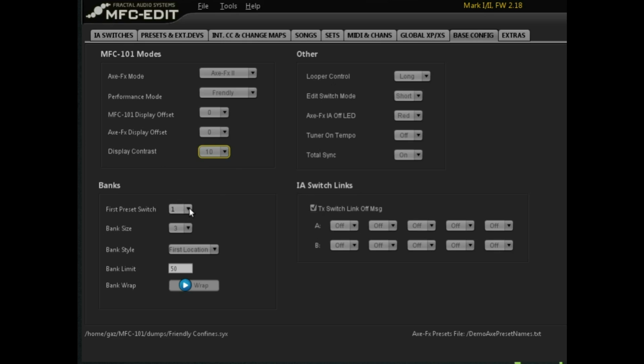First preset switch. This is a new parameter that was introduced in firmware 3.06, I believe. Again, read the manual on this. This can confuse you. You can have your instant access switches start at switch number 1 and your presets start at number 7. And you could have a bank size of 3. So 7, 8, and 9 would then be preset switches, and then 10 through 17 would again be instant access switches. This will really confuse you, so read the manual, be sure that you understand that.